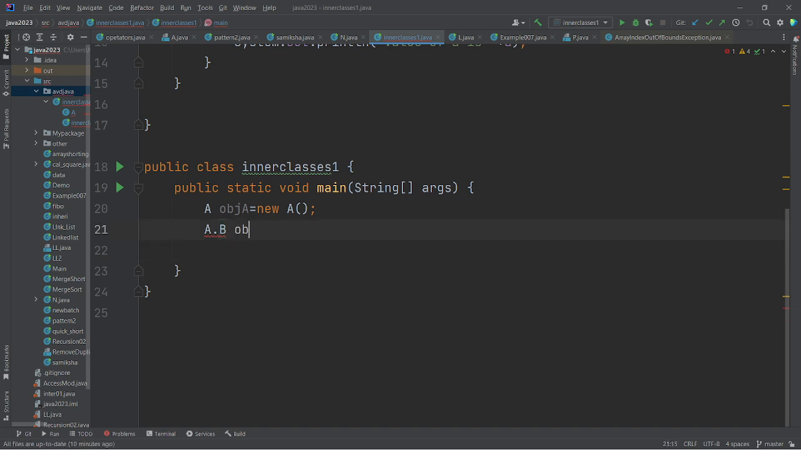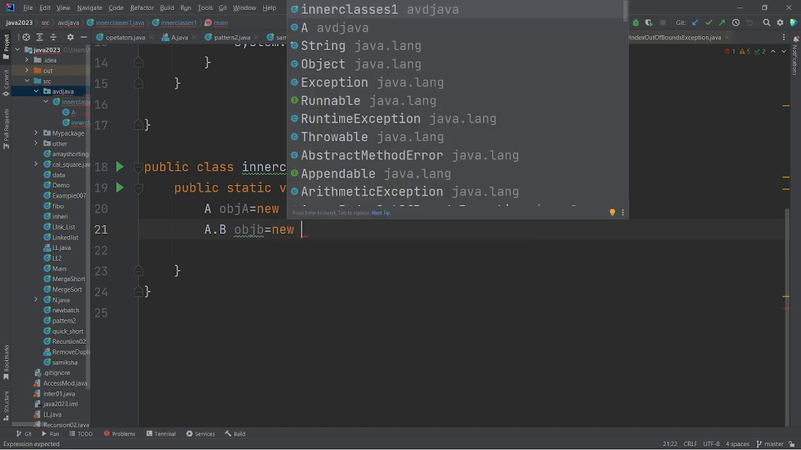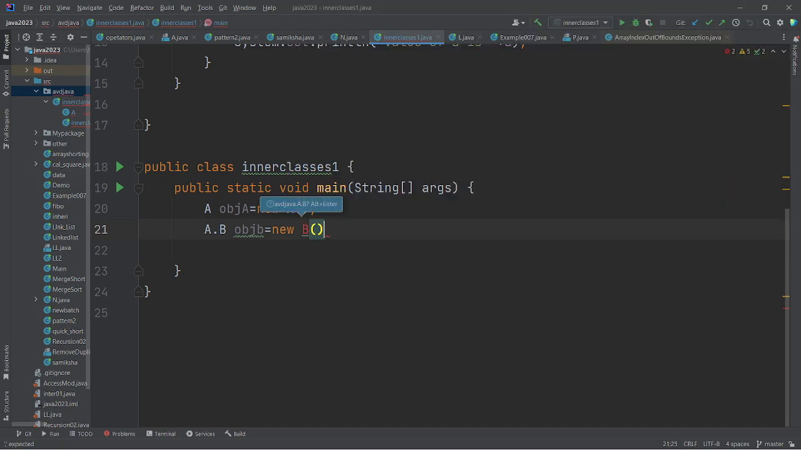Then I will write obj, let's say objb. I have given A dot B, since B is present inside A, then objb. Can I write new B directly? Can I write something like this? I'm writing, okay, B is present inside of A, then objb is equal to new B. But when I'm trying to use new B, I'm getting an issue. Why? It is again giving me an error.